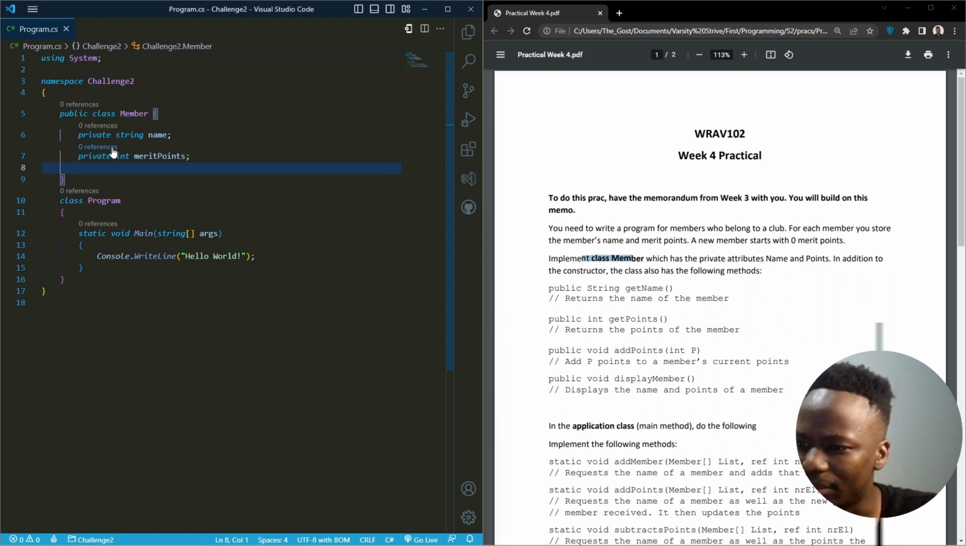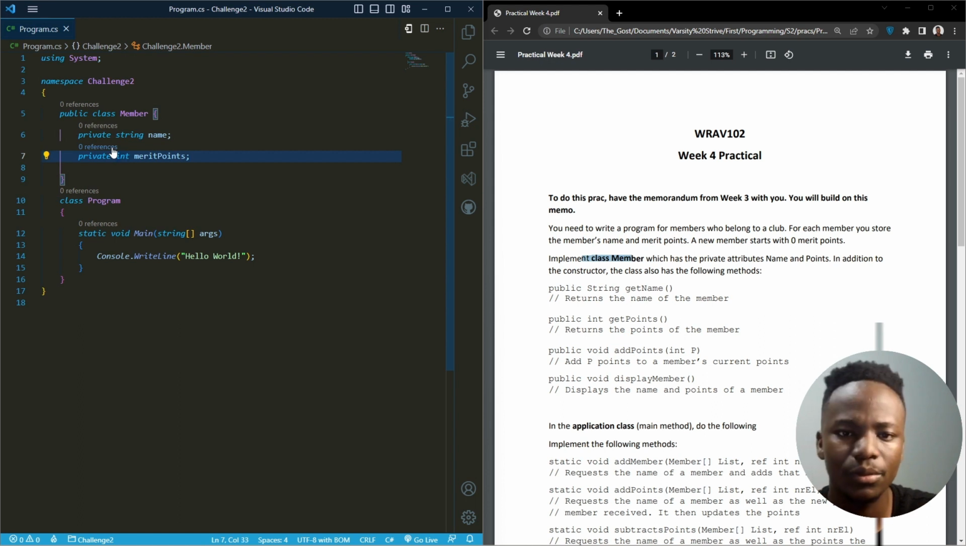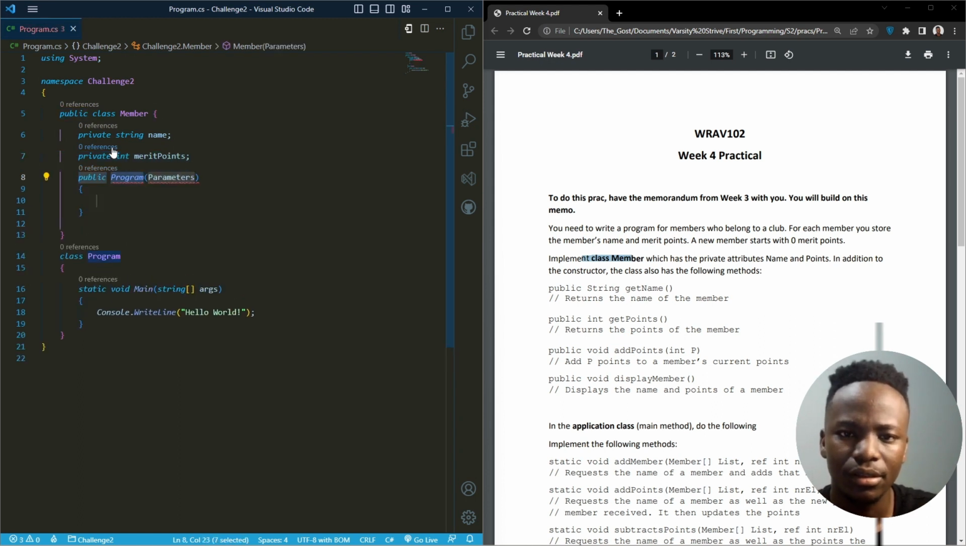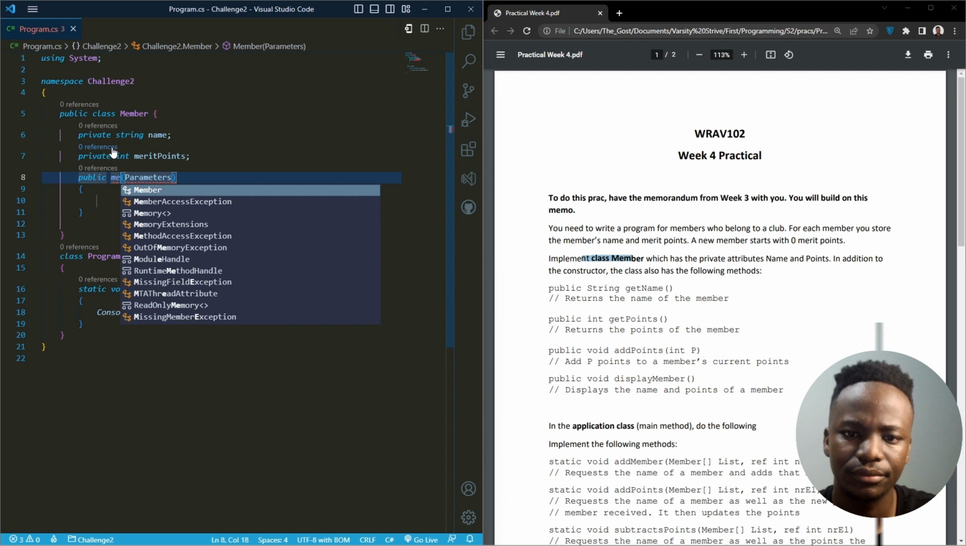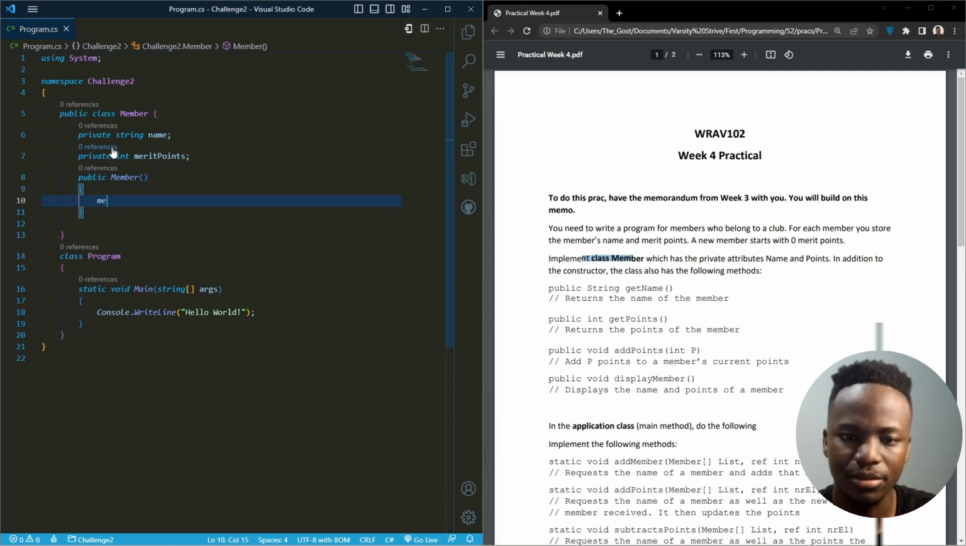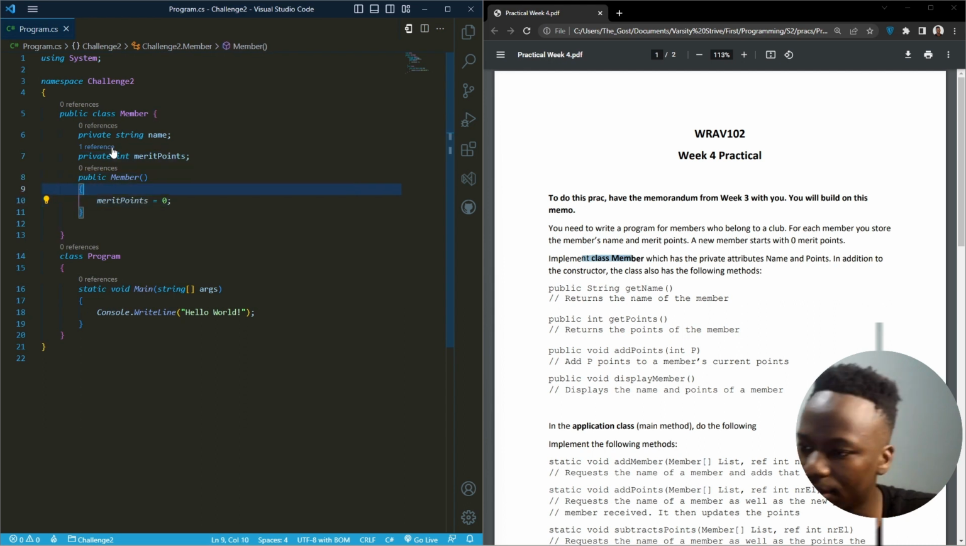So now what do we do next? Start with the merit points of zero. So let's create a constructor called Member. Here we just want to say merit points is equal to 0. Okay. Implement which has a private attribute. Okay. In addition to the constructor that allows. Okay, did they say anything about the constructor here?